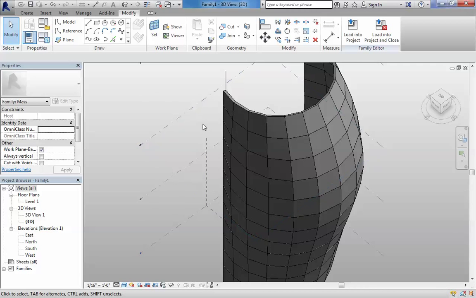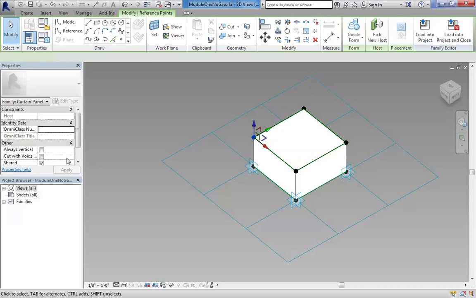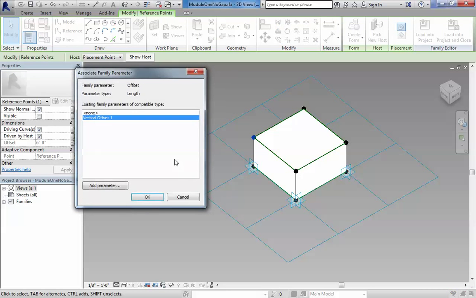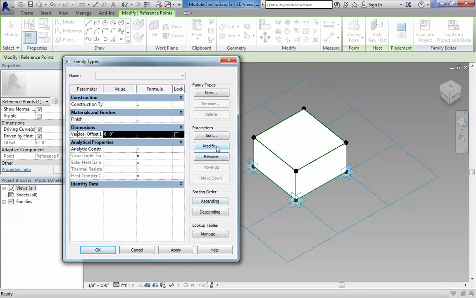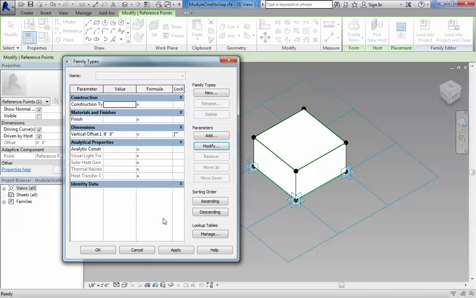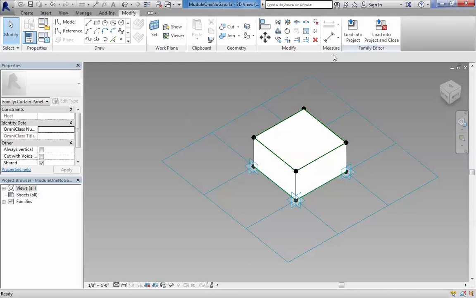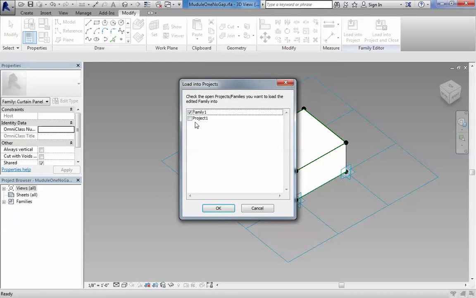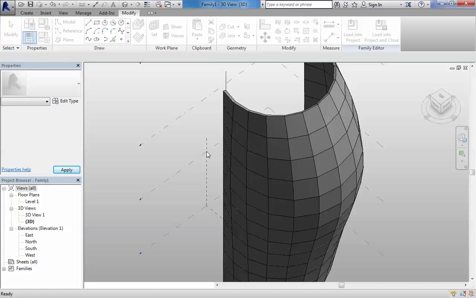The parameters should be in here, not inside of the type. So to do that, I'm going to select the point, go to the parameters, or you can just go to the parameters here, select your parameter and say modify. And here you can say instance instead. Okay. We can save this, load into the project. We need to override the parameter values.